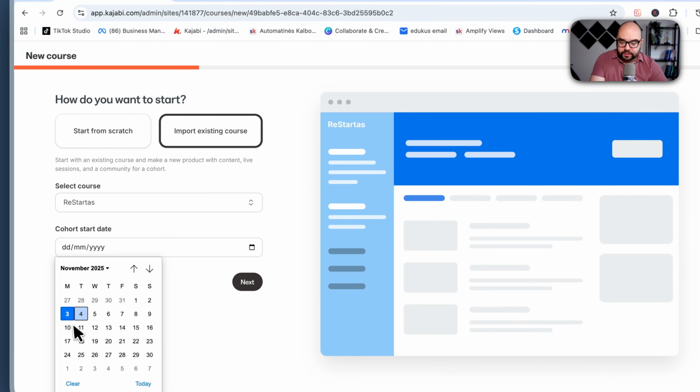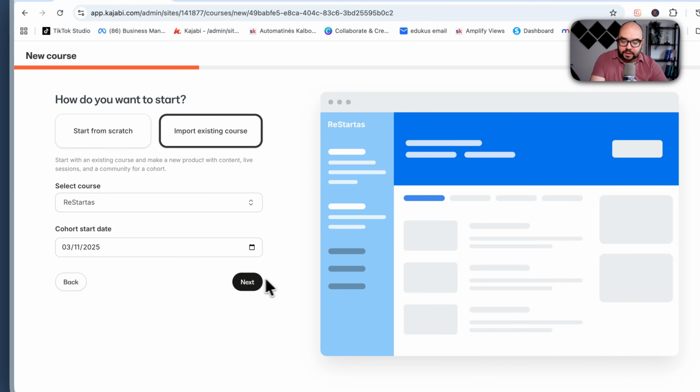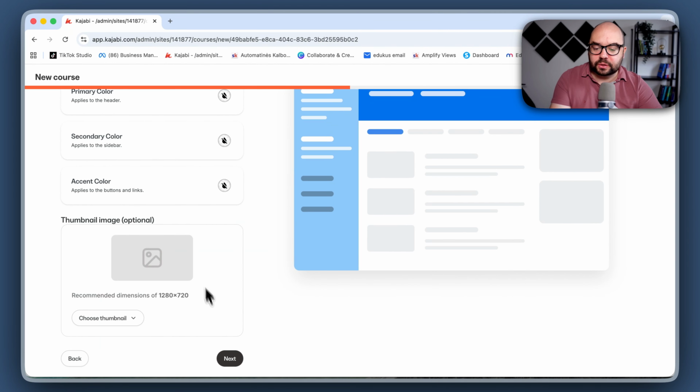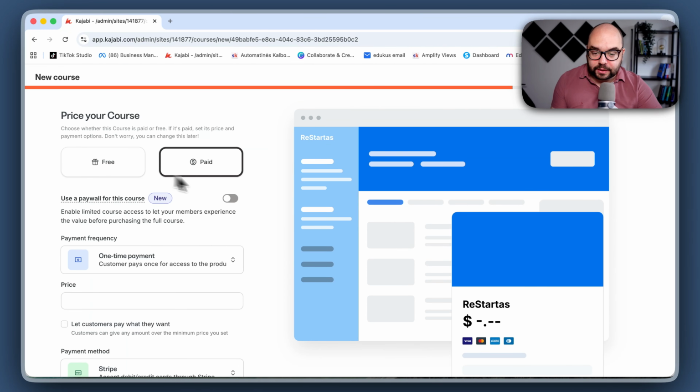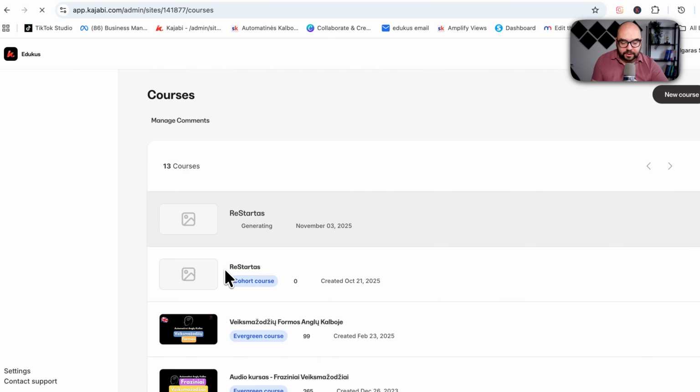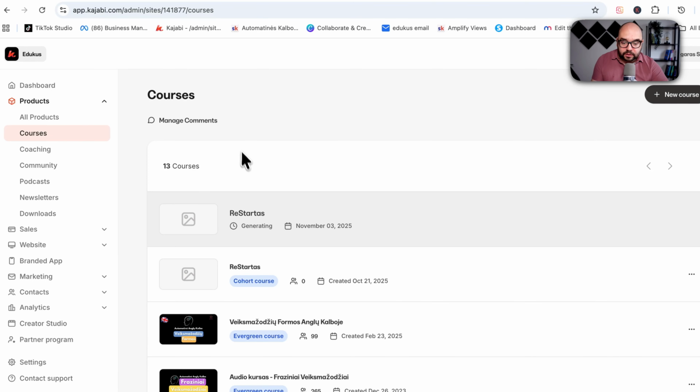Let's pick a cohort date. Let's say it is today. And we click next. You can choose primary colors and thumbnails here, but you don't even have to do that at the moment. Let's click next, and you can make it a paid one. But if you're enrolling people manually or from somewhere else, not from Kajabi, you can do it for free. For the sake of this one, let's do it for free. But you can make it any paid product on Kajabi as you've done with others as well. So this is how you create a cohort.